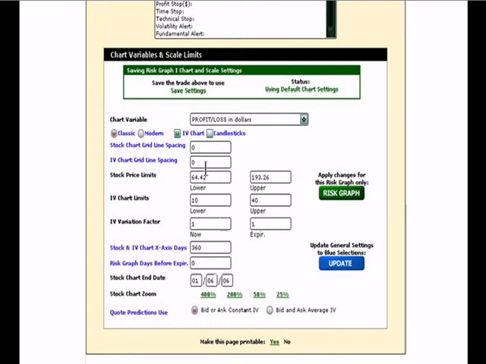Now, go to the chart variables and scale limits to change the look and feel of your risk graph as well as some of the data available. You have the choice to look at your option risk graph in either Classic, which is the default, or Modern. We will change it to the Modern view in a moment. If you uncheck the IV chart button, you will no longer have the ATM IV charts and graphs. If you check the candlestick box, your stock chart will display candlesticks instead of OHLC bars.